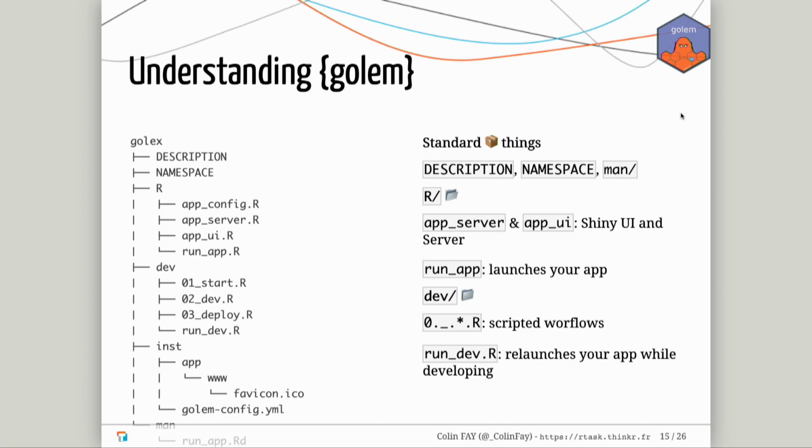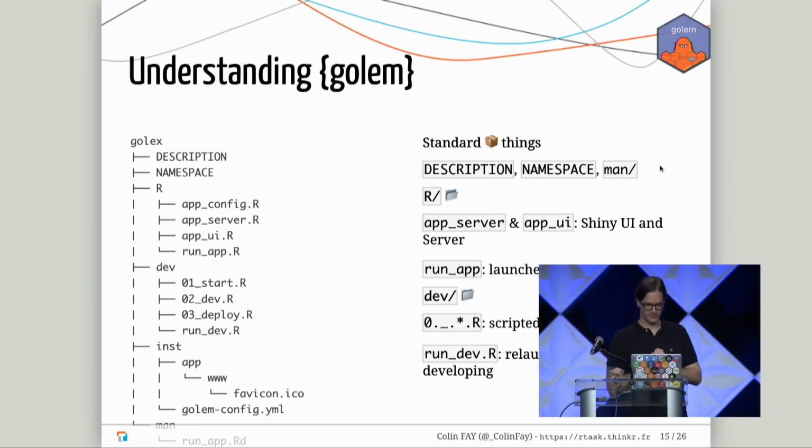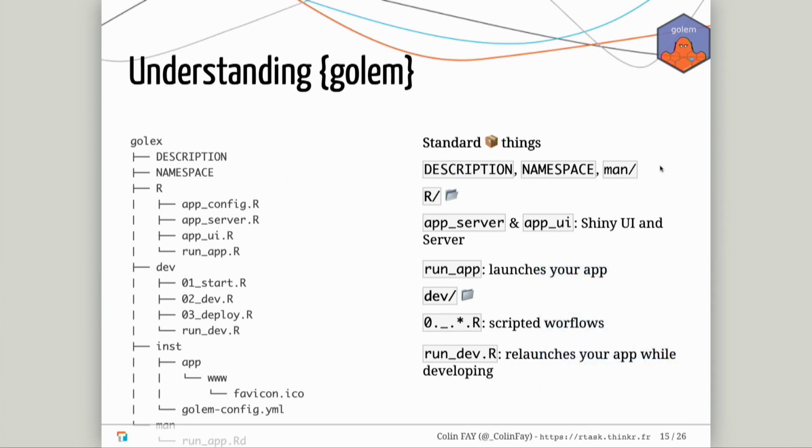So how is a Golem composed? If you start your project with Golem, you're going to find this structure. This is the structure for the upcoming Golem version, but you'll have standard things: the DESCRIPTION and the NAMESPACE, and the man and the R folder, which are the standard things that you'll have in a package. There is an app_ui and app_server, which are the Shiny UI and the Shiny server functions. So everything you have to put in your server goes there, and everything you have to put in your UI goes into UI.